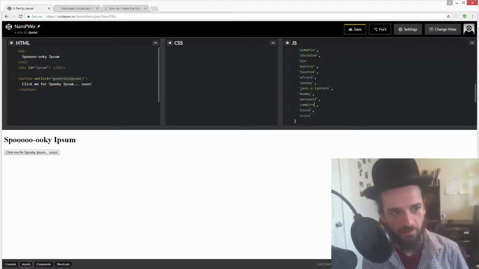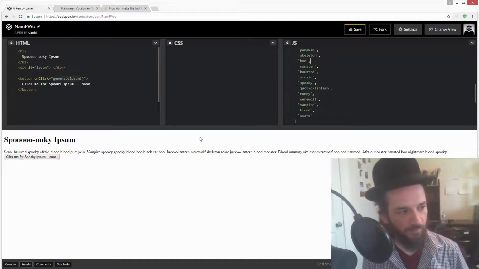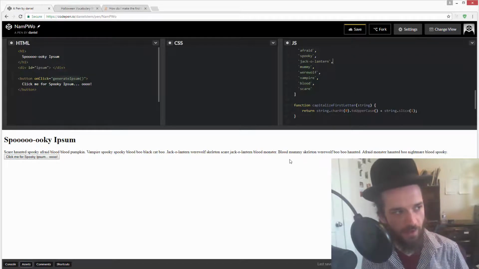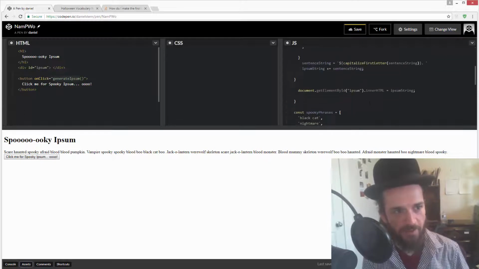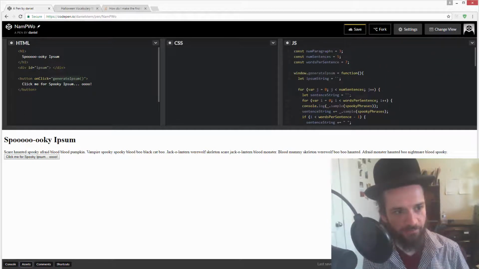That's good, and it's not rendering. Did we make a mistake here? Yes, there's no comma after boo. There we go. Good stuff. So this is all looking good, but let's wrap each of these paragraphs in a paragraph tag.